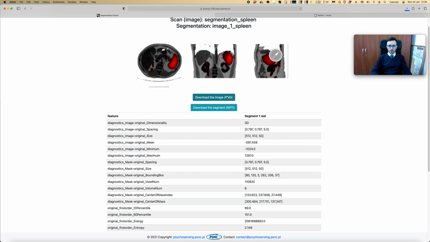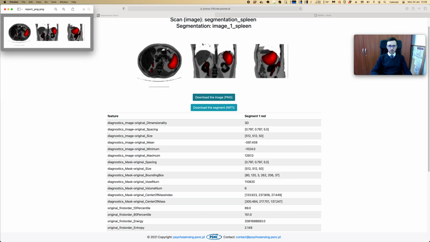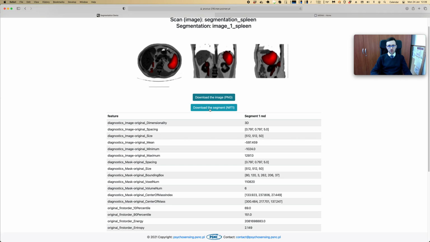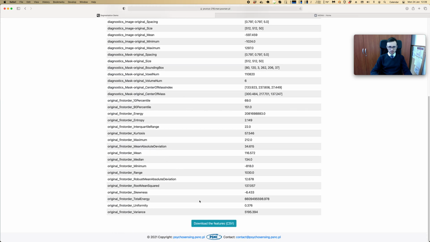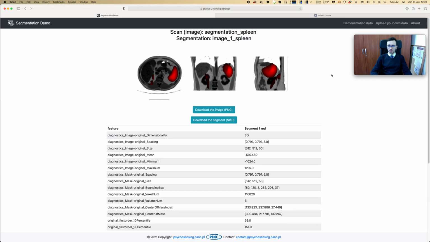We can download this segmentation here, this visualization. We can also download as NIfTI the segment that was created by the algorithm. Here we can see the features of this segment, which we can also download as CSV file.